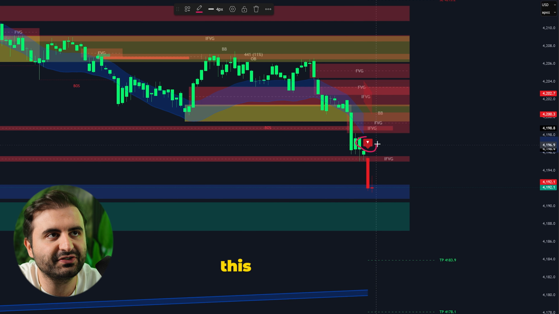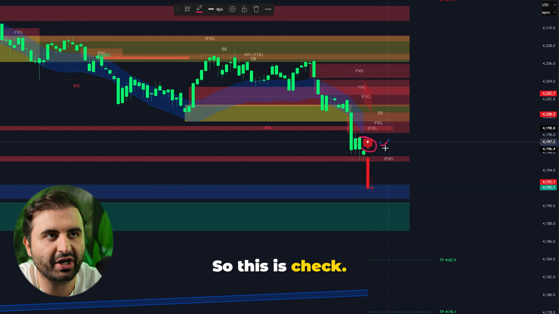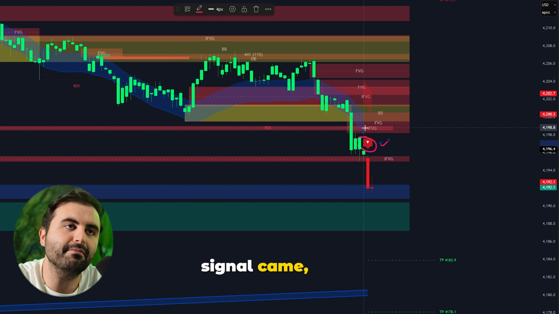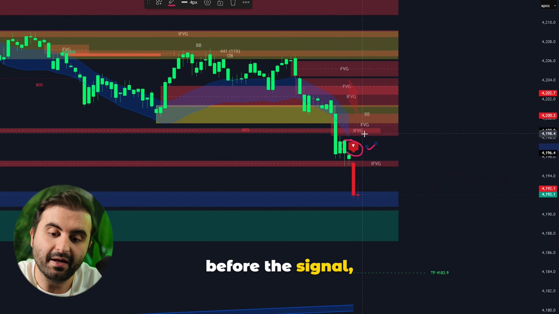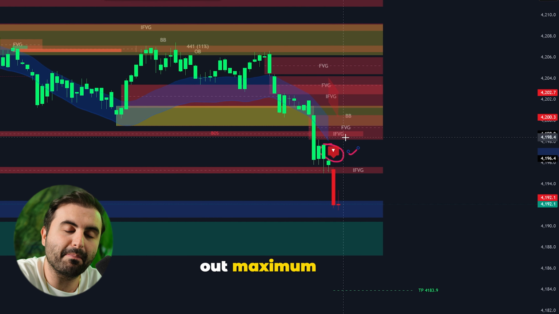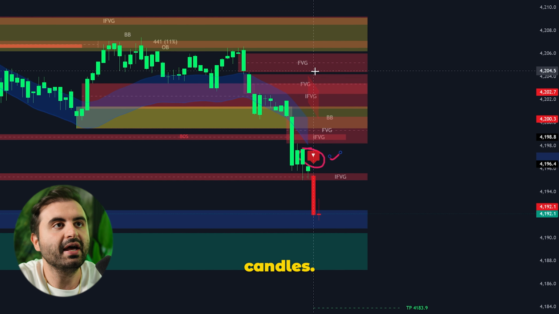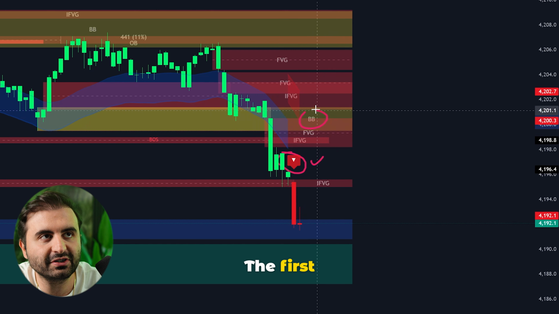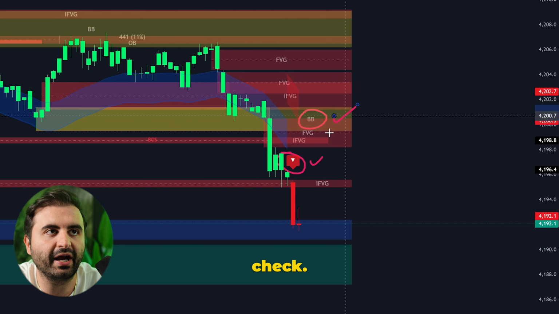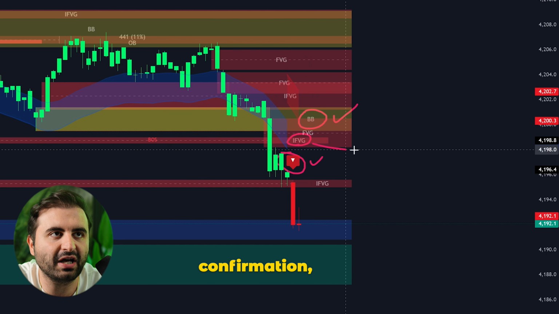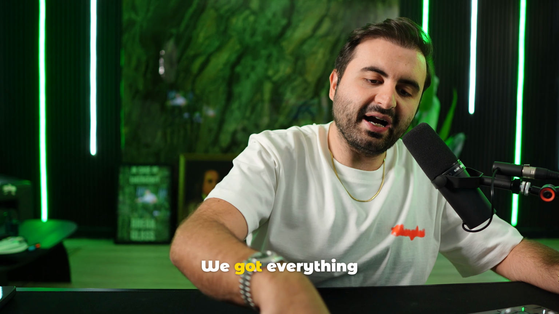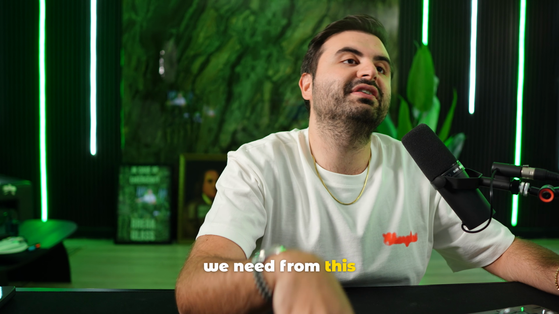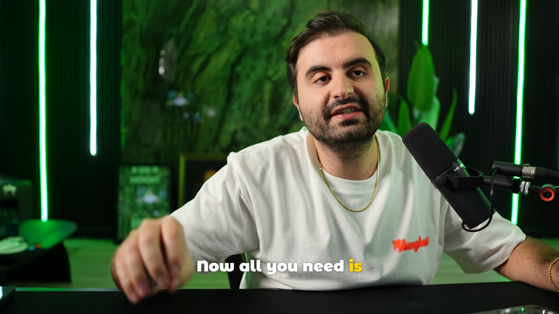So here we are. This is the signal. So this is check. And the order block can come before the signal, but you can go out a maximum of 10 candles, and we are checking that. The first confirmation, breaker block, check. The second confirmation, IFG, check. We got everything we need from this setup. Now all you need is to execute.